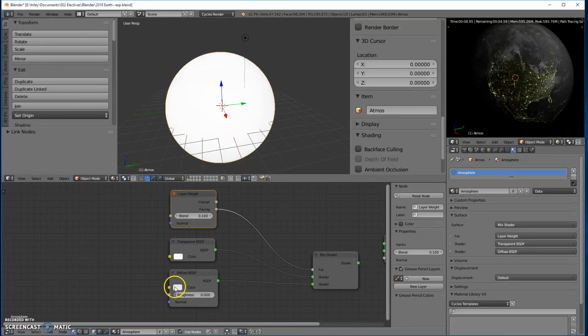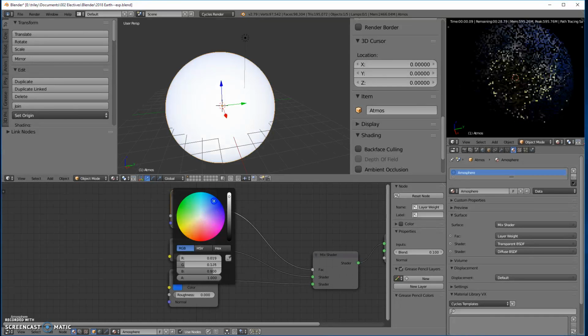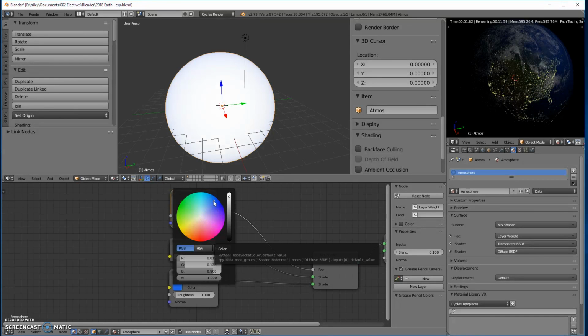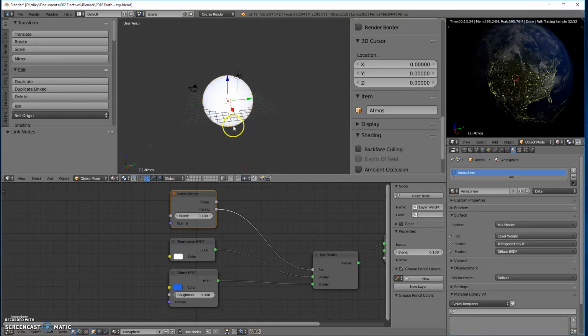And then for my diffuse color, I'm going to select a kind of bluish there. I might want to come back and adjust these after I do my lighting to see what it looks like. But I think that looks pretty good for the moment.